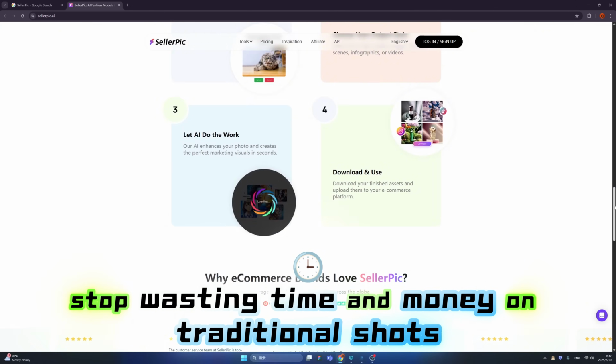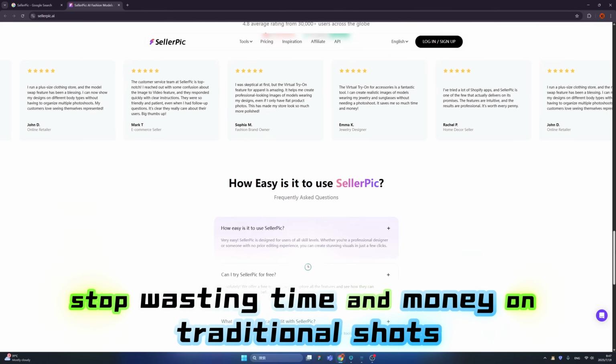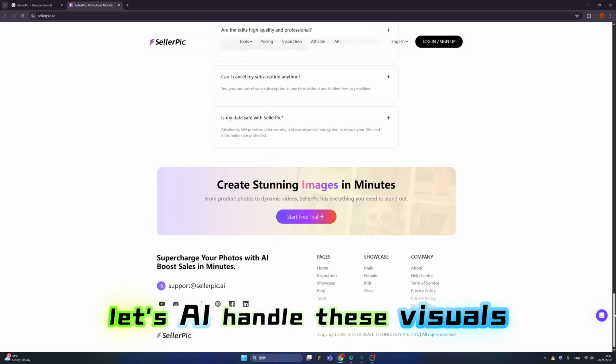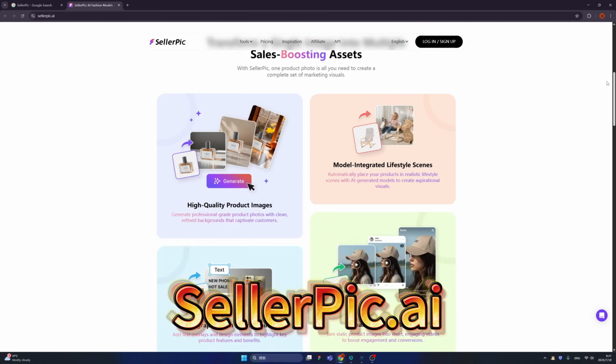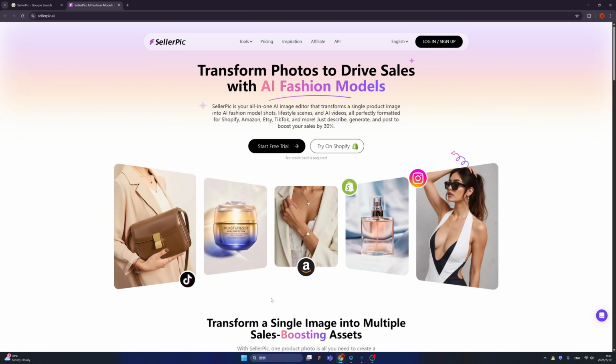Stop wasting time and money on traditional shots. Let AI handle these visuals. Okay, let's dive into SellerPic. Alright, this is the homepage of SellerPic. We can get access by clicking this button.